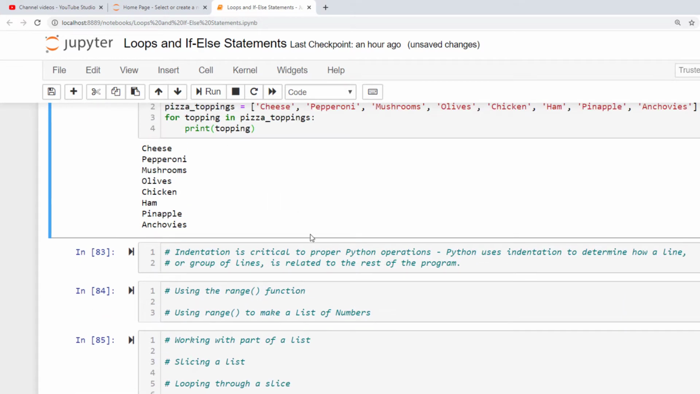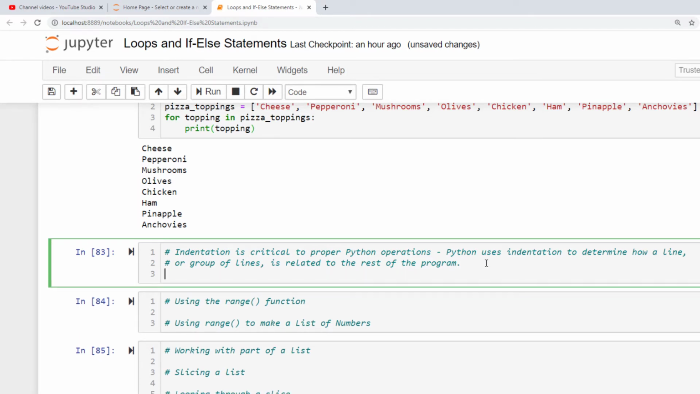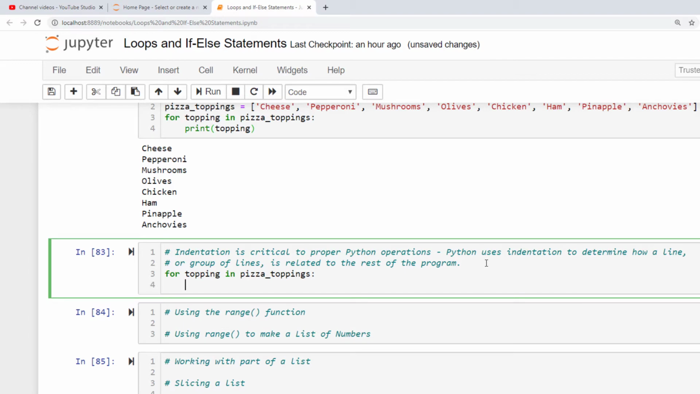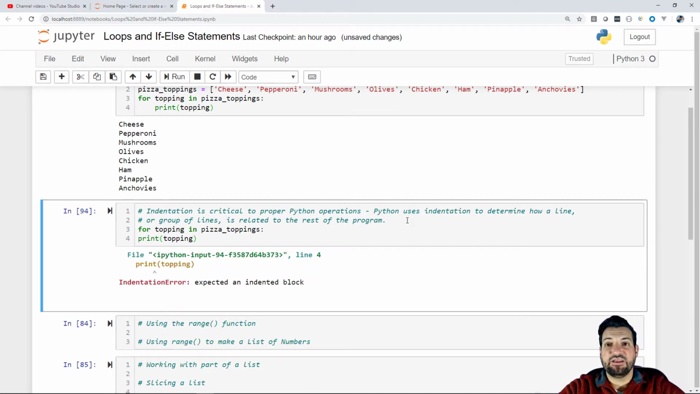Okay, on that, let's quickly talk about indentation, because indentation in Python is critical to proper Python operations. Python uses indentation to determine how a line or group of lines is related to the rest of the program. For example, when we did our for statement of topping in pizza toppings and our colon, which means to iterate the for, you'll notice that when you're in Jupyter and hit enter, it automatically does the indentation for you. What if we didn't indent and we said print topping? Well, it's going to throw an error.